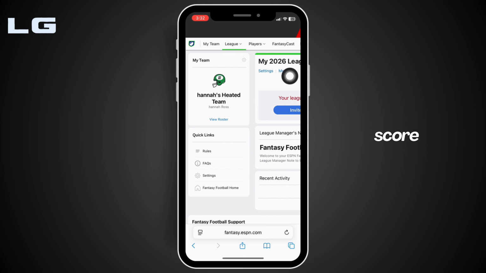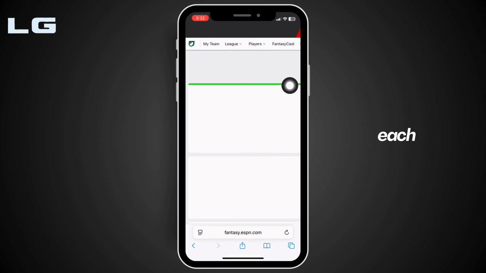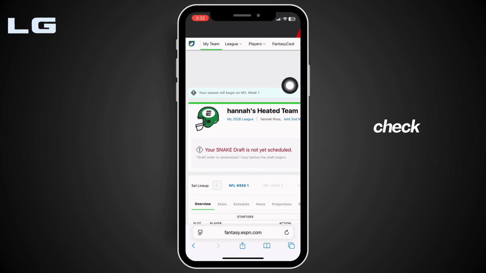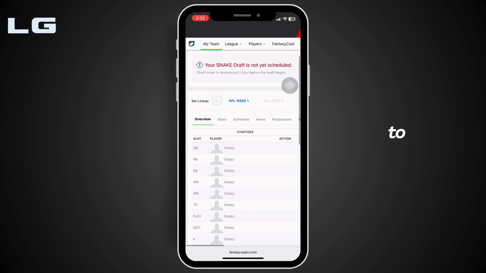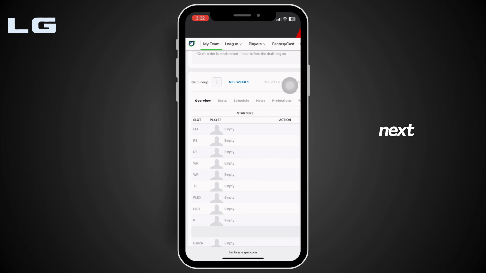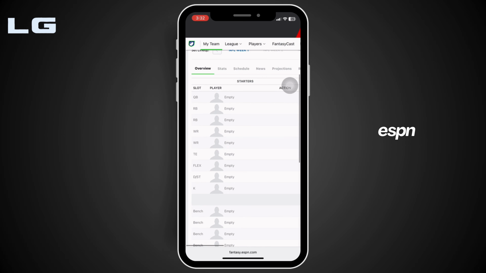Your goal is to score more fantasy points than your opponent each week. Before every matchup, check your roster and make sure your best players are in the active lineup. To change a player, tap Move next to the name, then choose the position or roster slot you want.